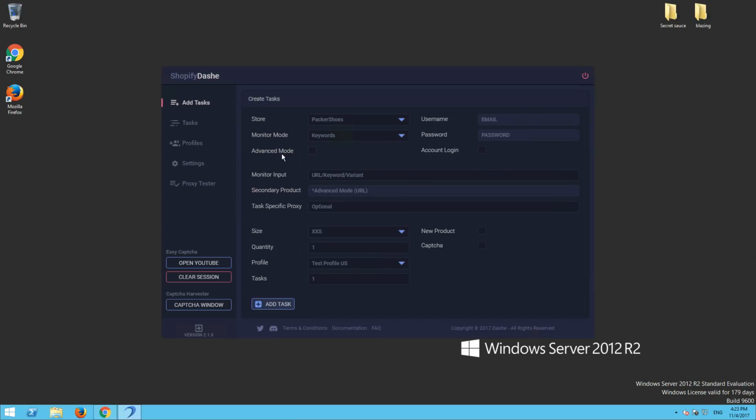Okay, next thing we have is monitor mode. We have three types of monitor mode that Dashi offers. We have keywords, we have URL, and we have variants. Okay, so for this video we'll be talking about keywords and URL, but variant we're not going to be covering because it's not that important. It's really useless during drops unless you have them ahead of time. Okay, it's not going to help you. All right, so first talk about keyword.